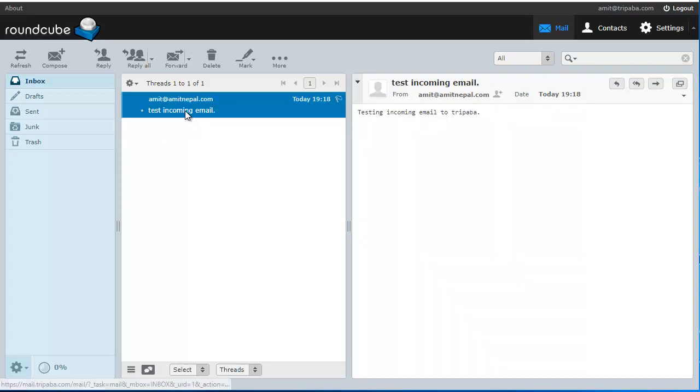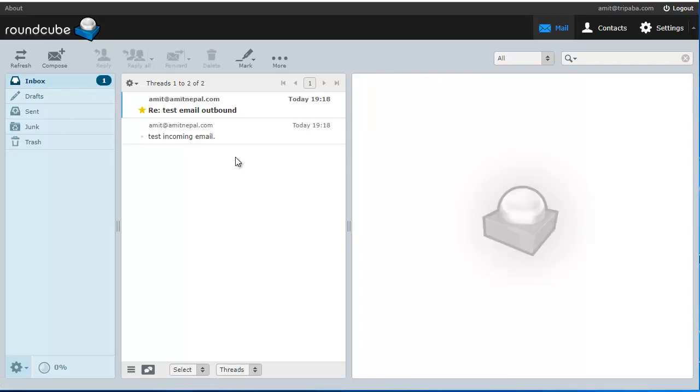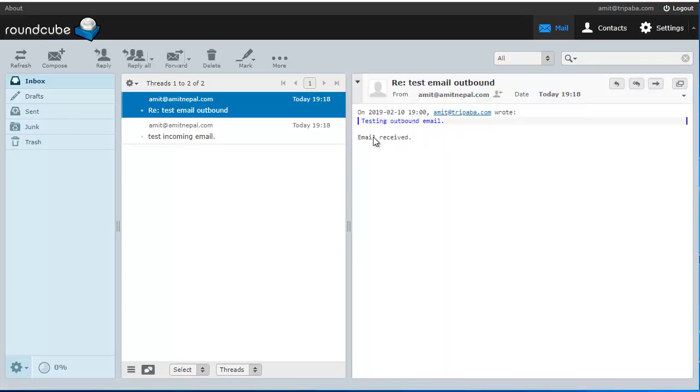Also, the outbound email I've already received on my mail account. I am going to reply to that so we can see it here. Go, sent, and we should see that email. And we can see that this is the original email that was sent to my email account, and this email has been received. So you can see it's not that difficult to build an email server, and you can have your own personal email server for as much as $5 a month.